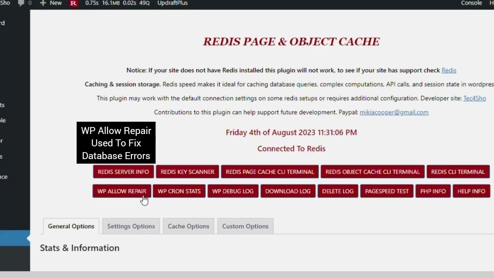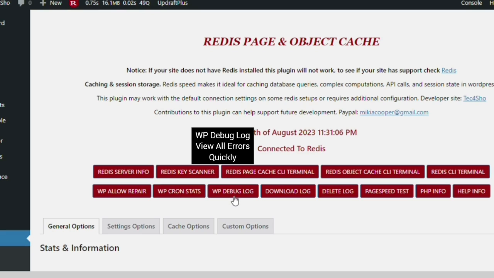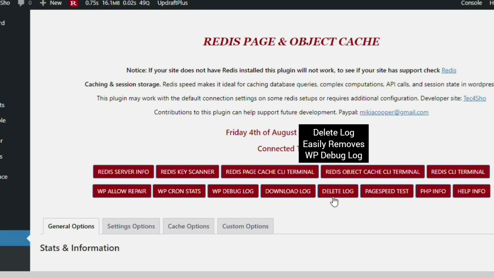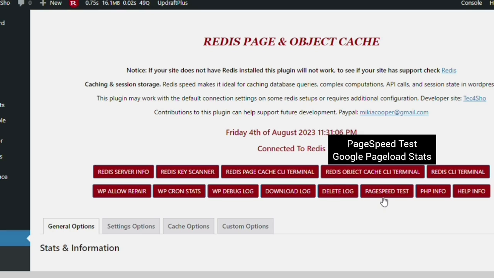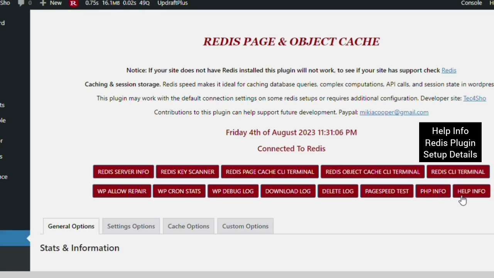WordPress allow replay of the database, cron stats, cron event runtimes, WordPress debug log. You can download the debug log. You can delete the debug log. You can run Google's page speed test directly, get PHP info, and get our help info.